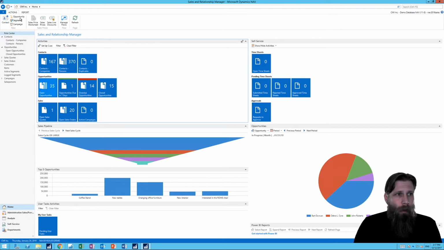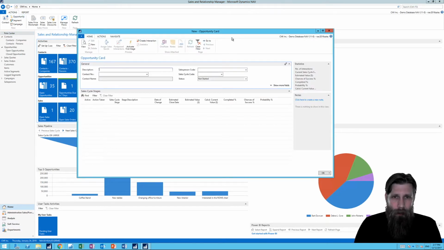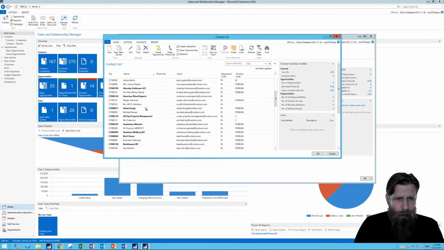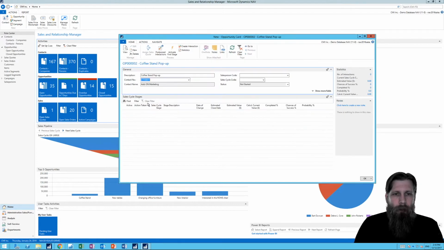works. If I go into an opportunity here, this is a new opportunity. So what we're gonna do is actually set up a coffee stand, for 2 weeks at a certain location, it's like a pop-up coffee stand. And we're doing this for the Canon company. The Canon group. Actually, I changed my mind on that. We're going to do it for the add-on marketing, like so. And it's Peter Sato who is going to be in lead here.